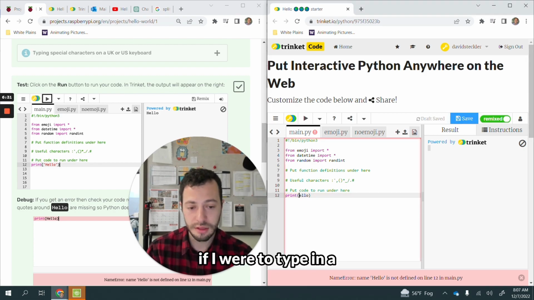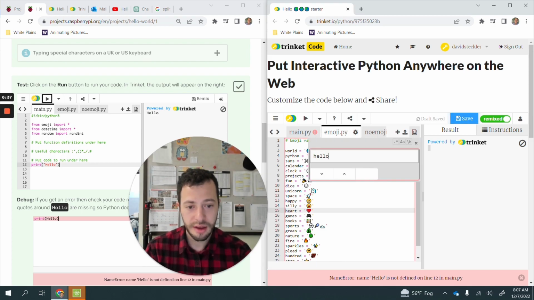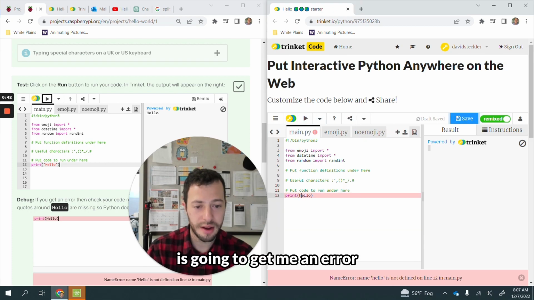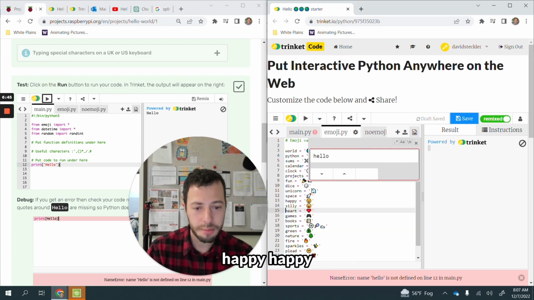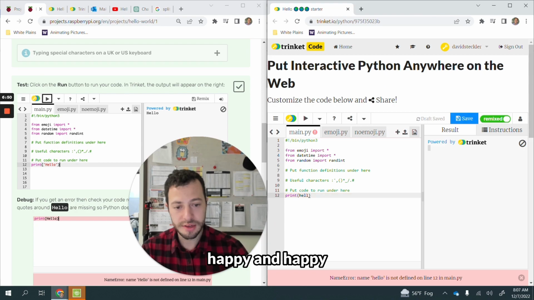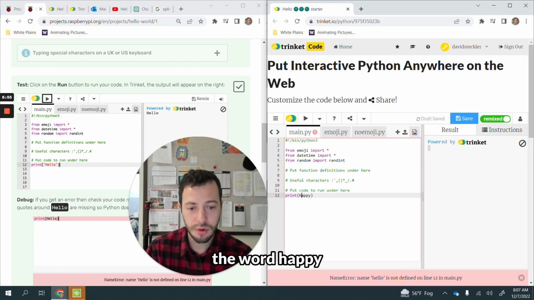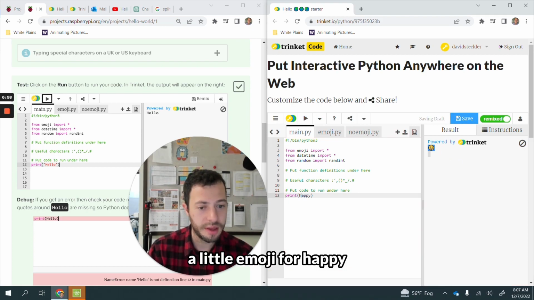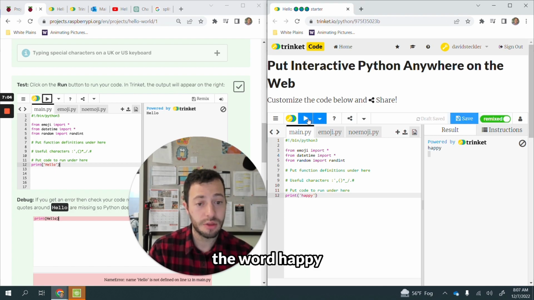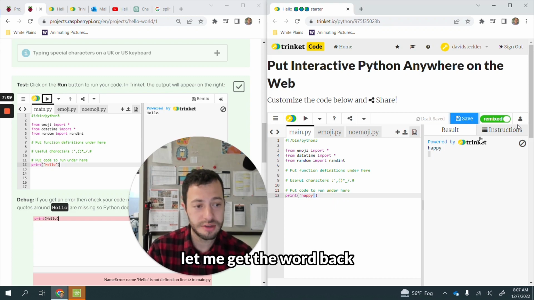If I were to type in a lowercase h for hello, and I were to go look at my emoji tab, I might have a hello over there, but I do not. So if I type this, it is going to get me an error. But if I go ahead and type something like happy, happy is in this little library. So I could type over here happy, and happy would in fact end up printing. So if I print happy, instead of getting the word happy, I'm going to get a little emoji for happy. If I were to re-add those apostrophes, then I'm going to get the word happy. So you can see that if the word is inside of those apostrophes, then we get the word back.